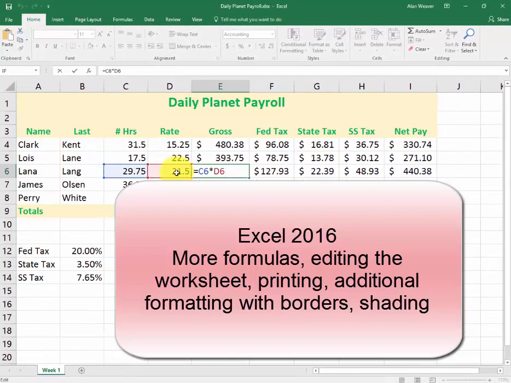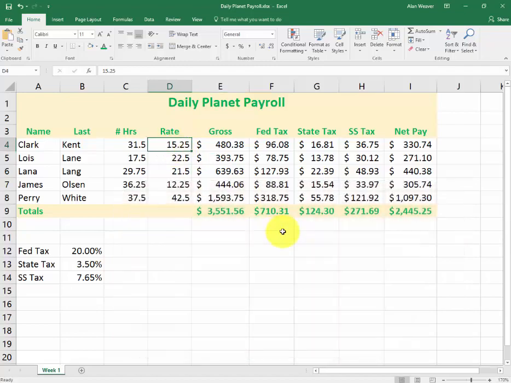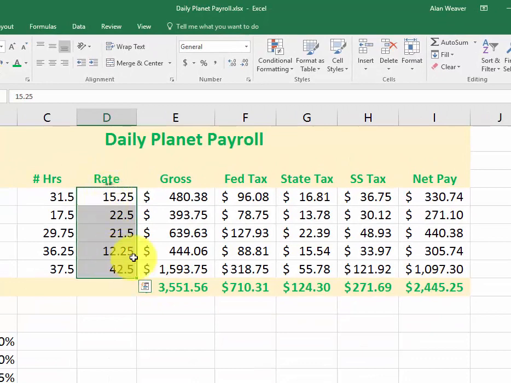We had the payroll done. However, we want to print this, okay? A little bit of formatting might be necessary. What I'm going to do here, I want the rate here to be currency. I can click in here, click on the dollar sign.